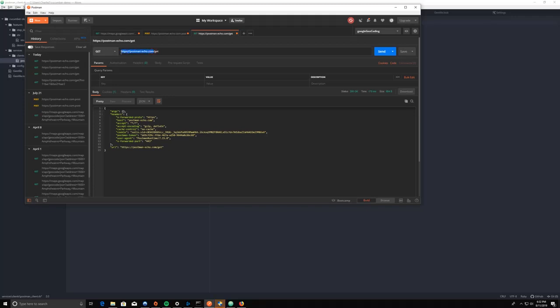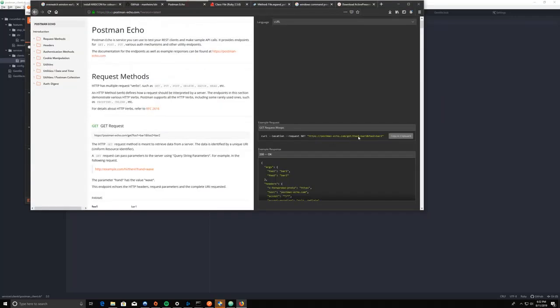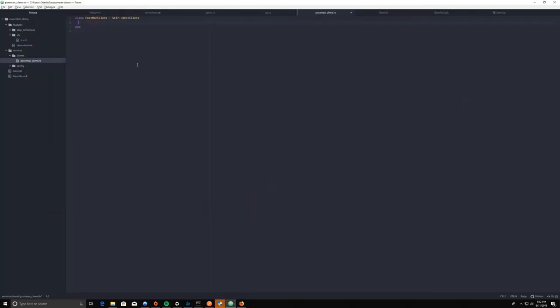Now for the Postman Echo endpoint, right here is the host name. The path is just /get. We look up here, /get. There's also some parameters, and we're going to mess with those in just a little bit. For right now, we're just going to worry about the basic one. So we're going to make a get Postman Echo endpoint definition in here. We'll give it that path, /get.